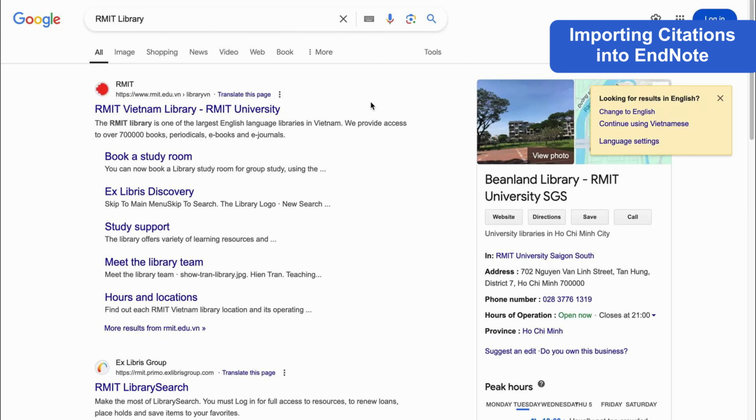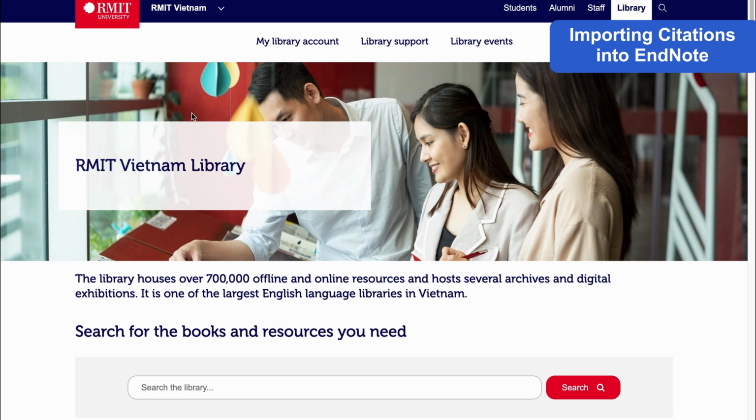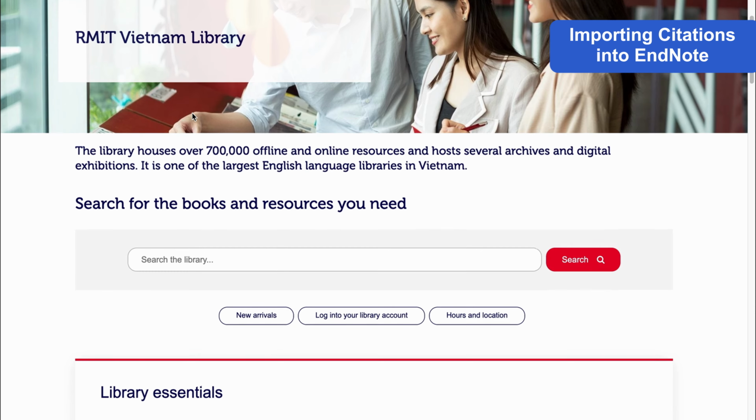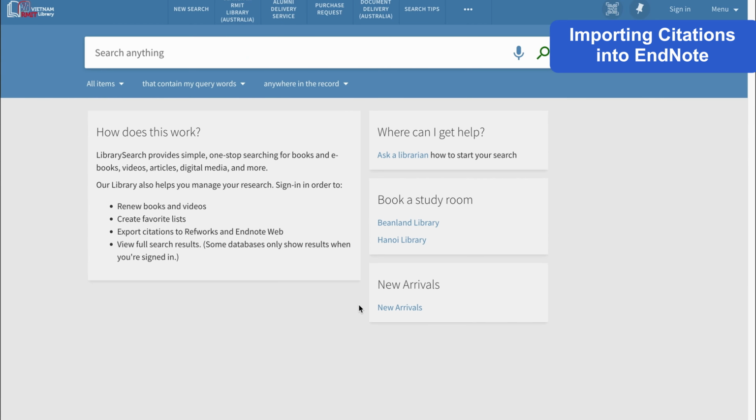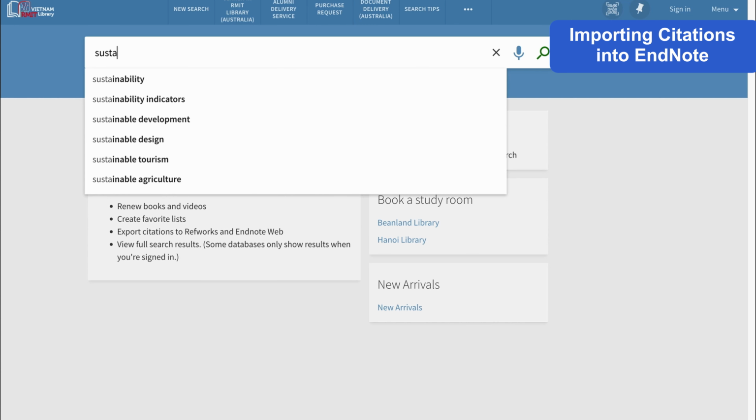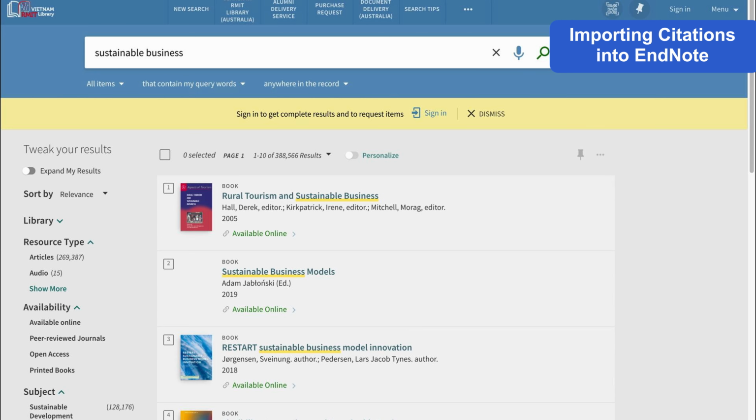To import citation into EndNote, first, go to the RMIT Library website. Log into your RMIT account. Then enter the keywords in the search bar. Choose the article you're looking for.